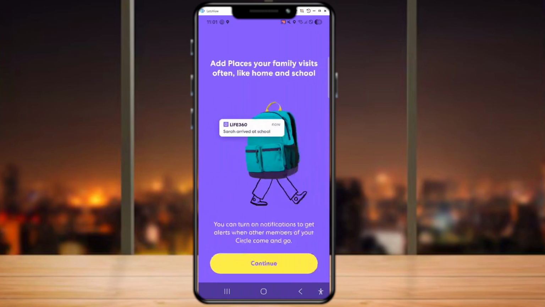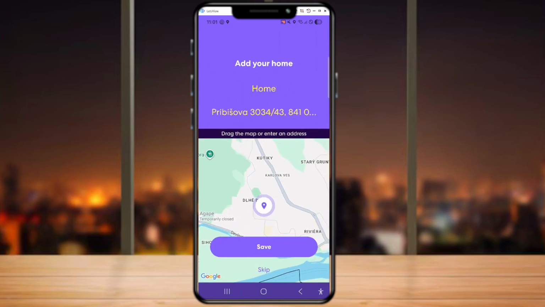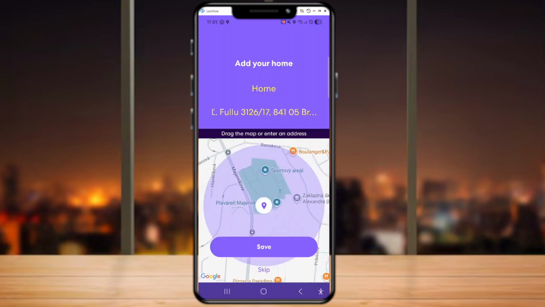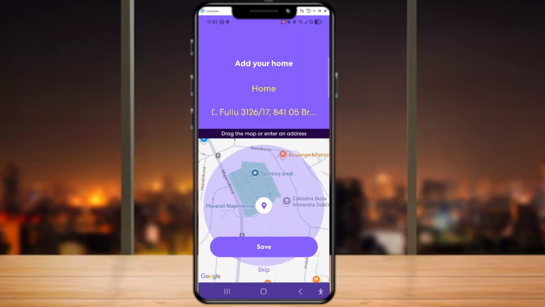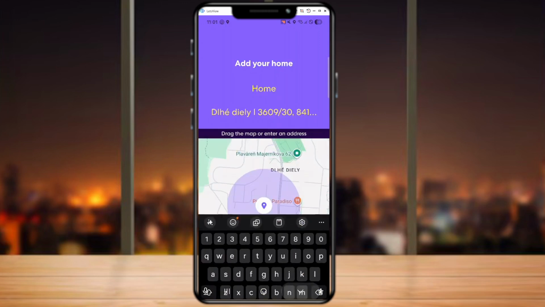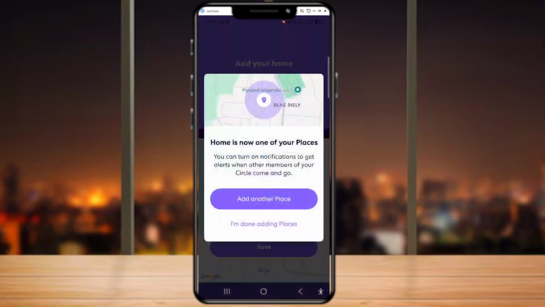Add a place your family visits often, like home and school. Continue. So here, let's say I'm going to add, I don't know, school. And first, okay, we have to add a home. So let's add a home right here. Save. Home is now one of your places. So this is where we would add a home.